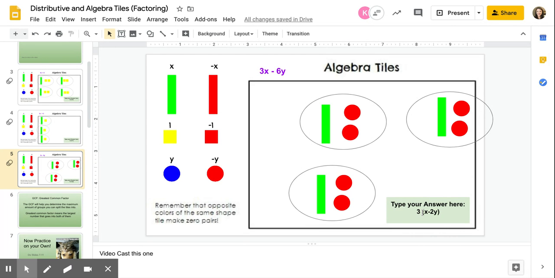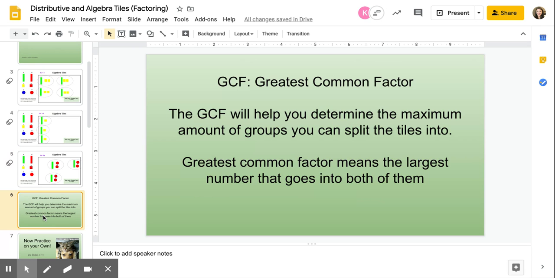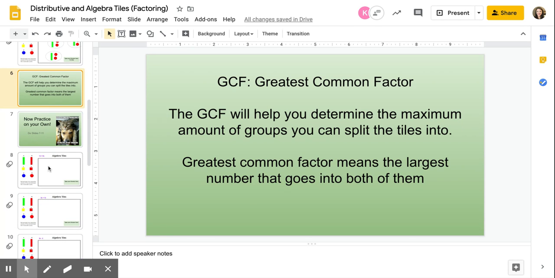So just to recap, the number in front of the parentheses says how many groups we have. What's inside the parentheses tells us what's in each group. One last thing here to help you is this idea of greatest common factor. So I mentioned on the first slide we did that we wanted the most amount of groups possible. And the GCF, or greatest common factor, will help you figure out the most amount of groups. It means what is the largest number that goes into both of the things.